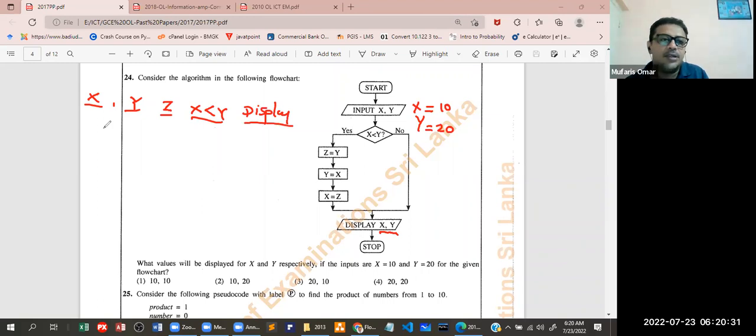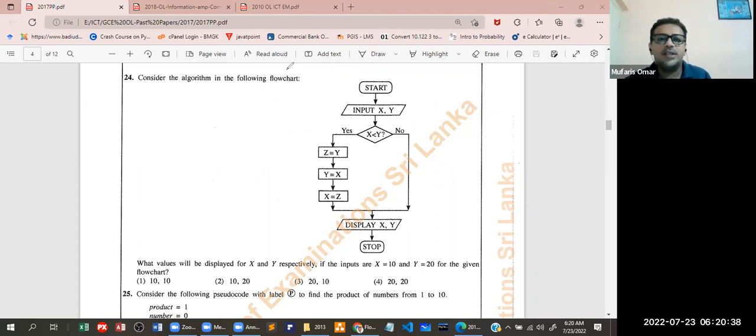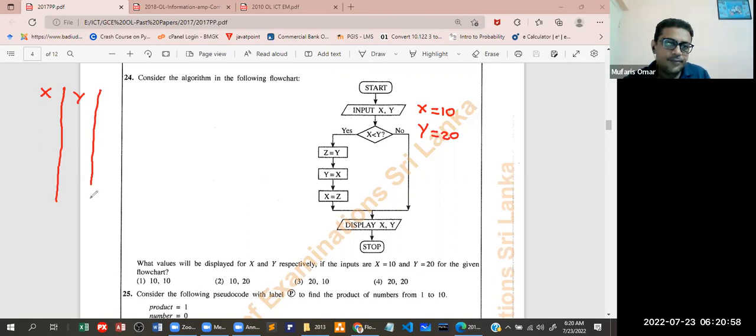Now trace the table. Go one by one, step by step. I will give you 3 minutes, then you can easily find the answer. Okay, go ahead. Try to do this. X equal 10, Y equal 20. Let me write it here: X, Y, and Z, then Y.